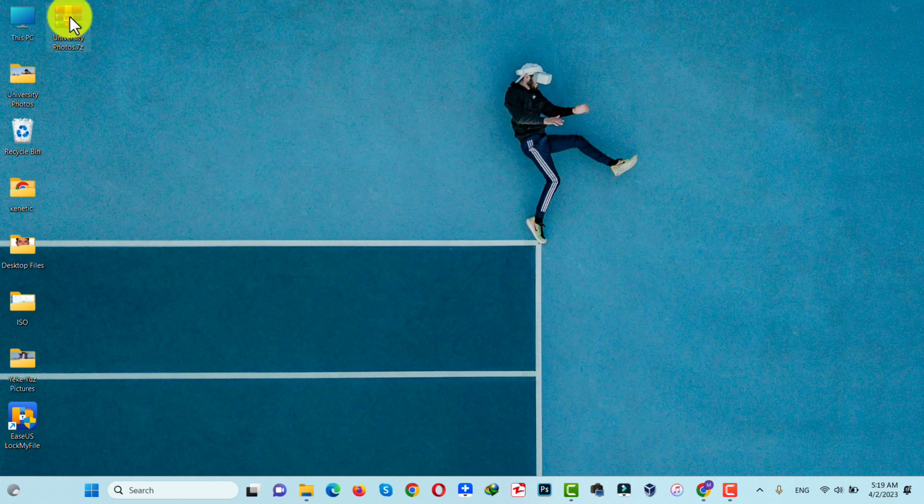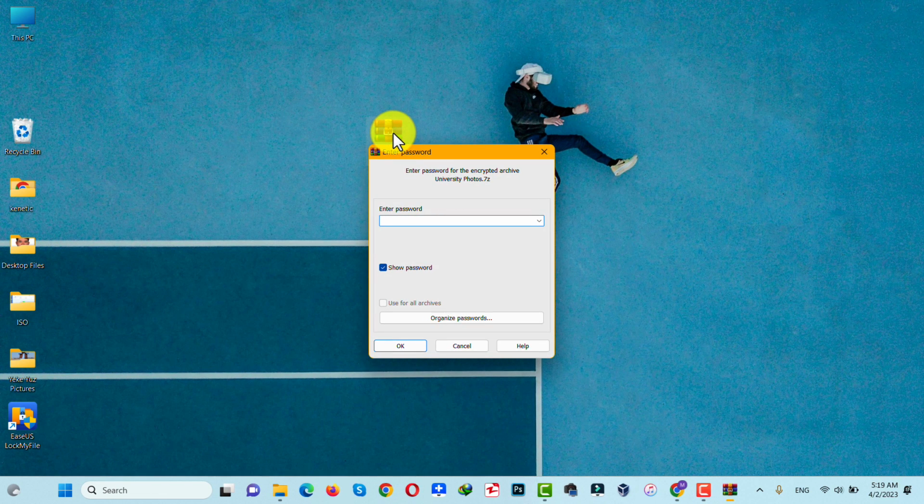Once the process is completed, you will see a folder like this. Now you can delete the original folder from your computer. And now when you try to open this folder, it will ask for a password. As you can see, if password is typed correctly, it should open like this.